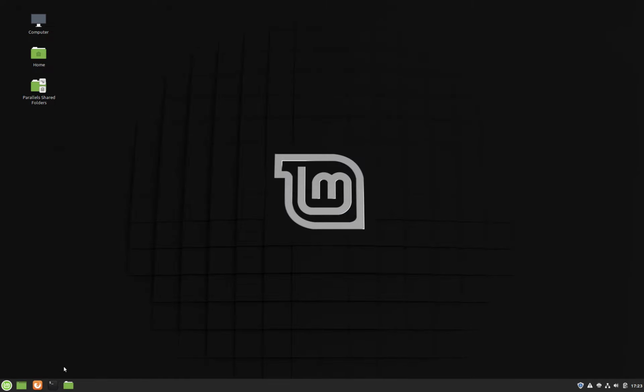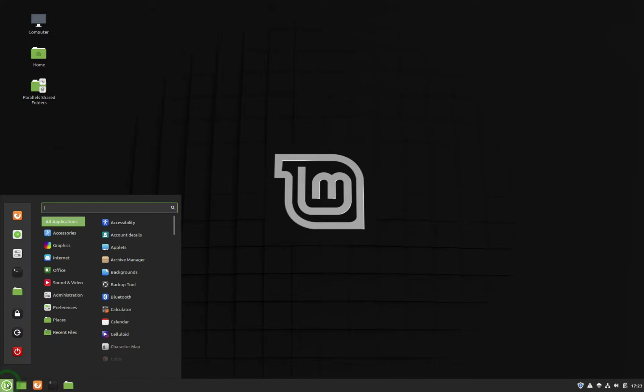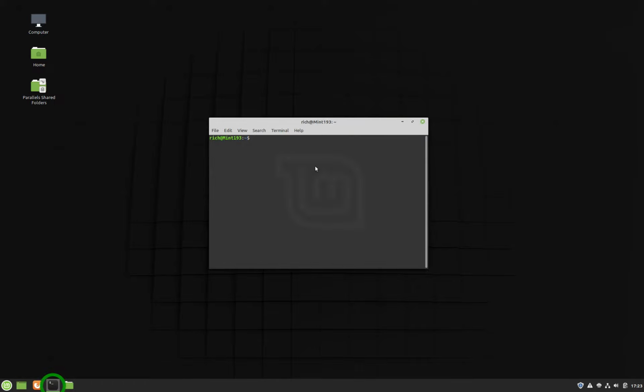Next thing we're going to do is launch the terminal. It should be down here in your taskbar or in your applications menu. You should be able to get to it either way. And the terminal program comes set up at this small size, and we're going to change some of the preferences to make it a little bit bigger.